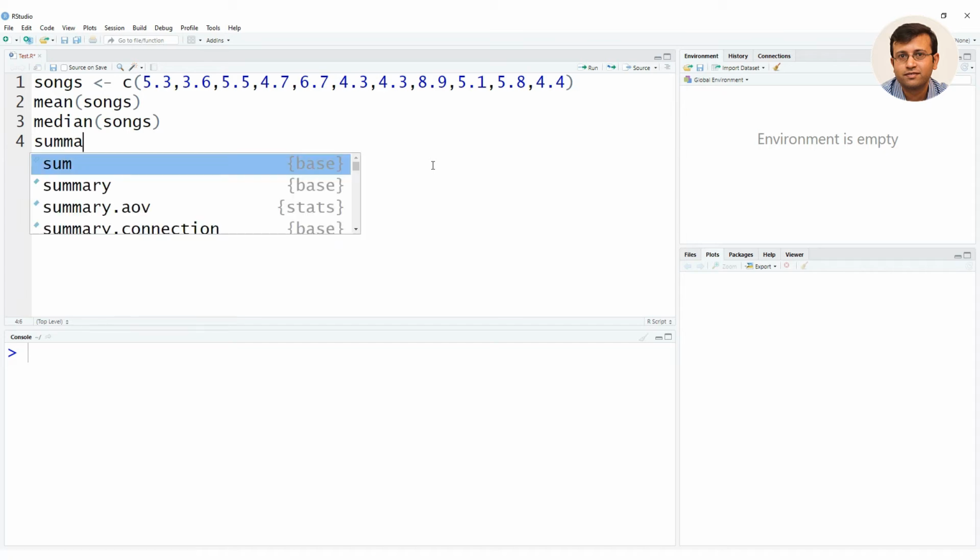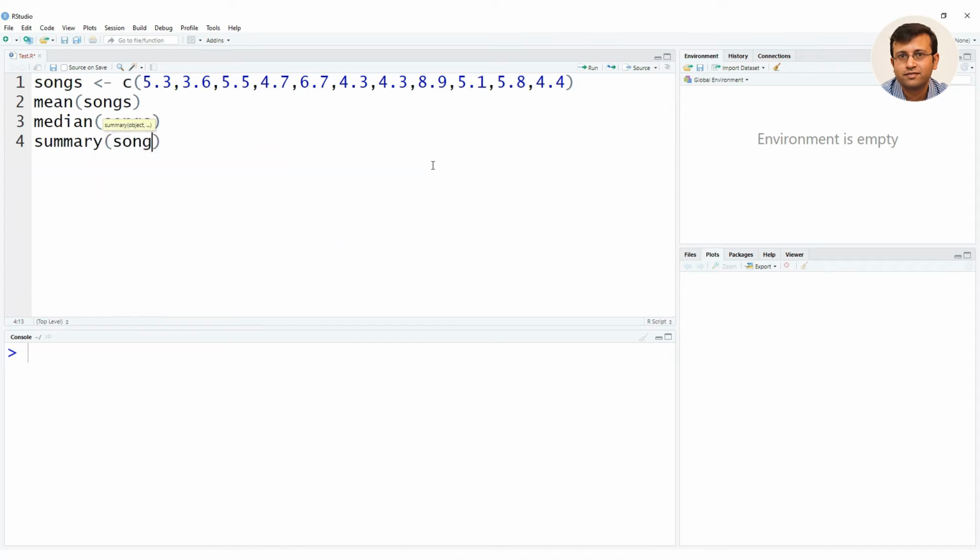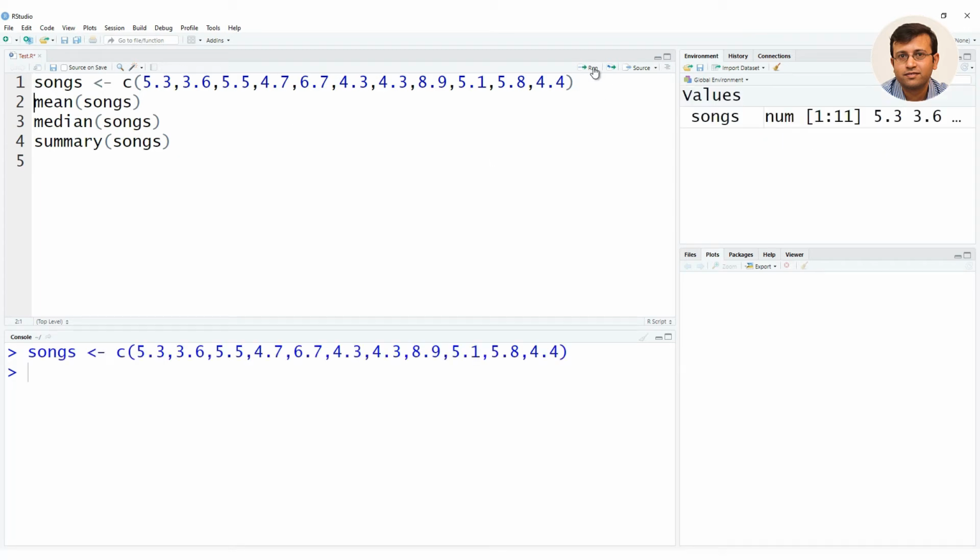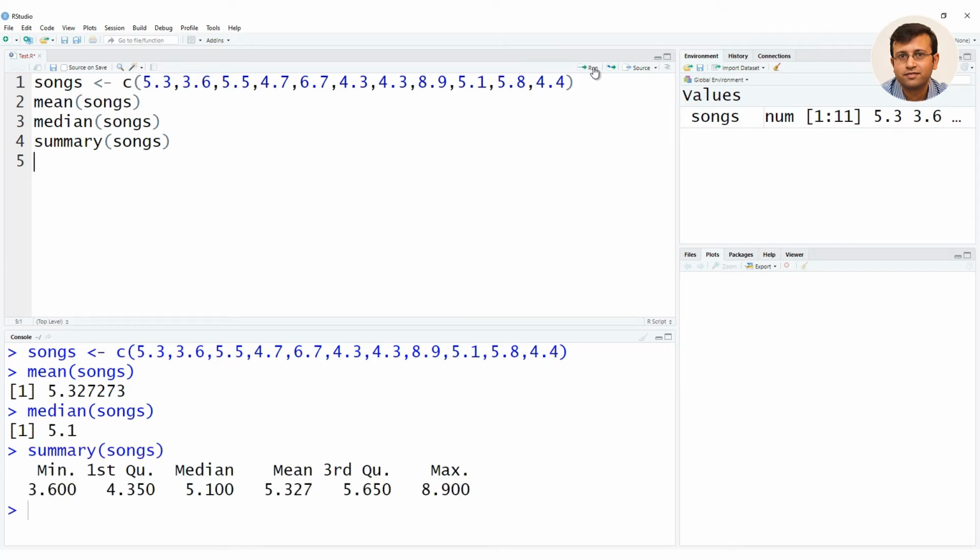We will use the summary function and pass the argument as songs. The summary function is a generic function which displays the summary of the quantitative data. Let us execute these statements. You can find that mean is computed, which is 5.327, and median is 5.1. The summary function displays the brief summary of data, that is minimum value, maximum value, median, mean, first quartile, and the third quartile.